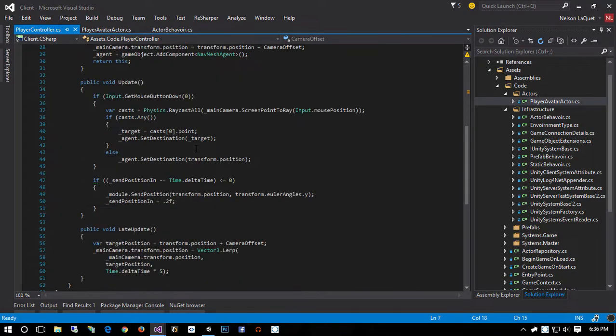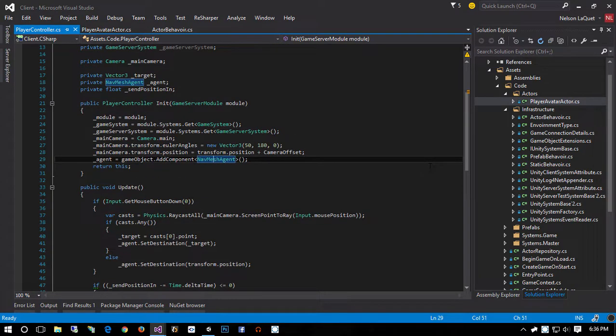And then our player controller, super straightforward. It just uses a nav mesh agent.